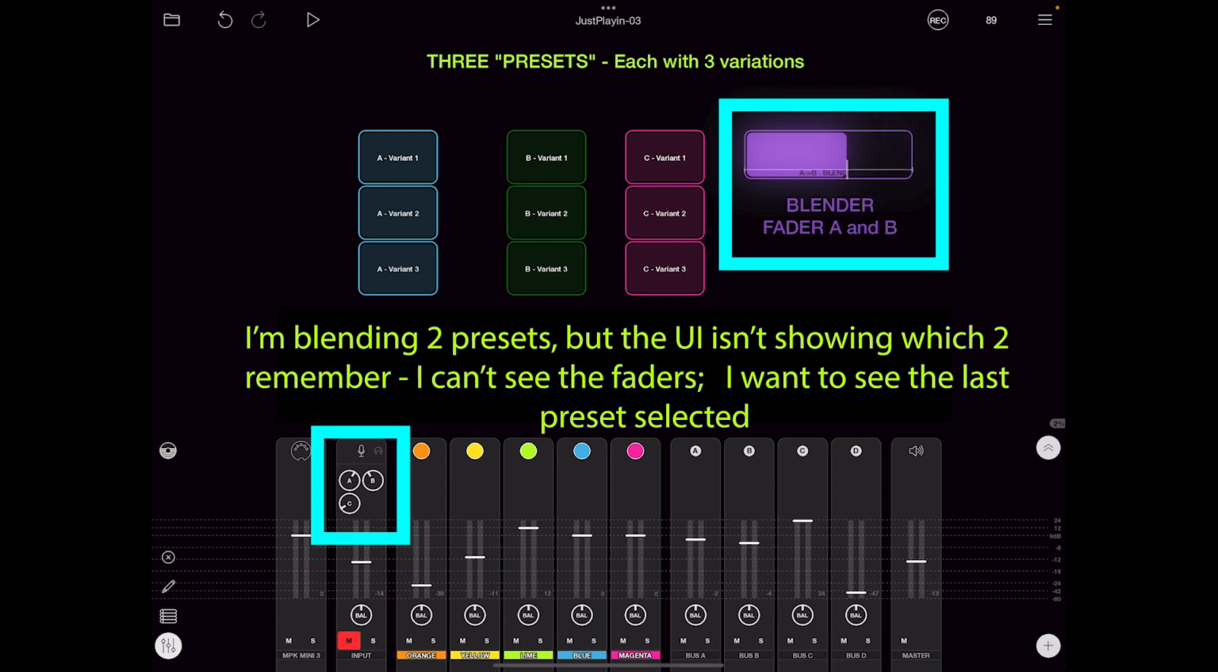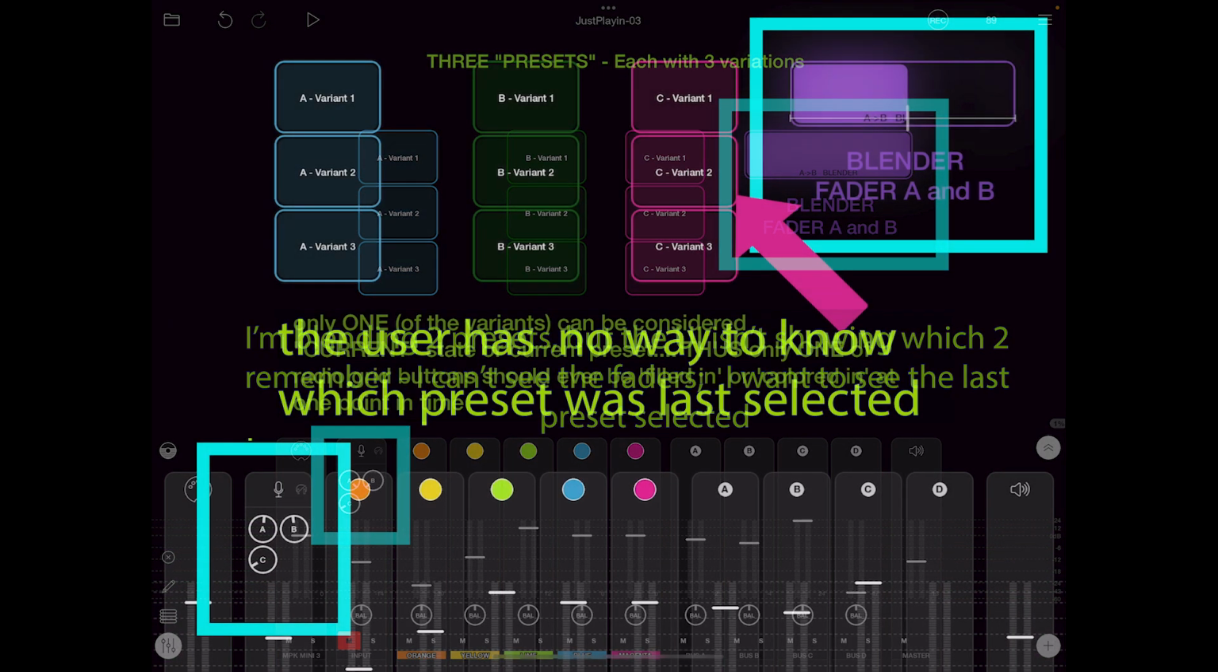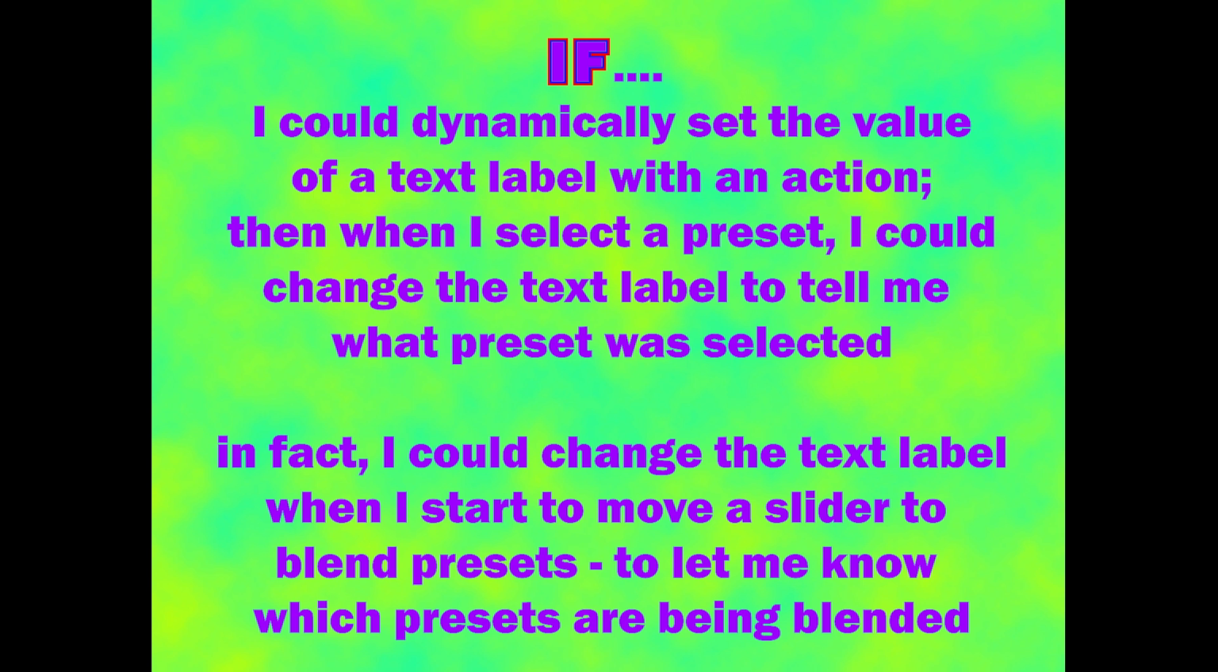Another related feature request that several users have is to have a text box, a separate text label widget that can be changed dynamically. And this could also be a solution. Whenever I have my preset controls, whether they're a step dial, a radio grid widget, or just buttons, whatever I decide to use, I could build into those actions that would change this text label that tells me what the current preset is.